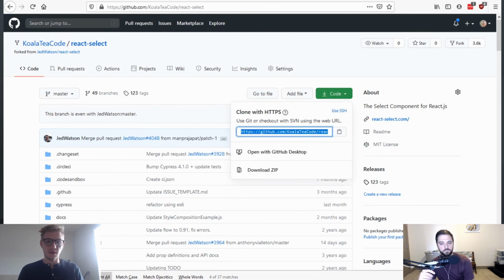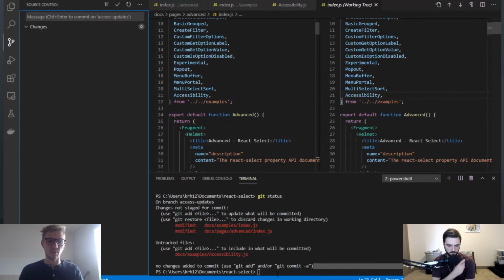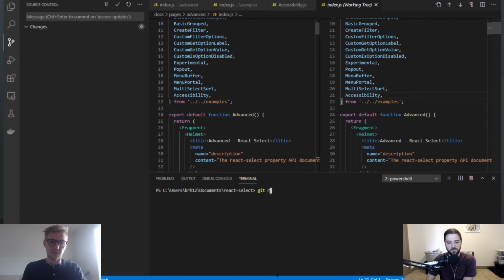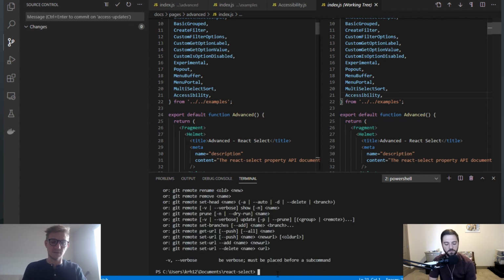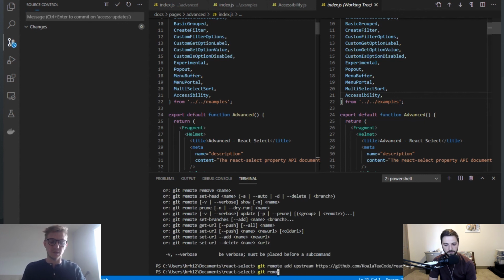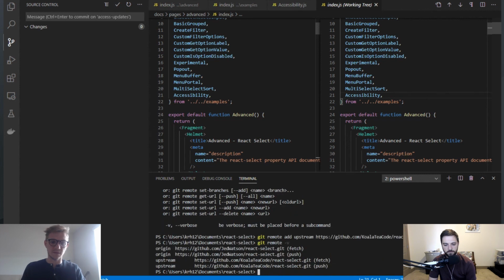And I'm going to create a remote link. So I'm going to say git remote add URL, I think. I'm going to say upstream this, right? Nope, I did it wrong. It's git remote add upstream this. Then we can do git remote -v. You can see it now.